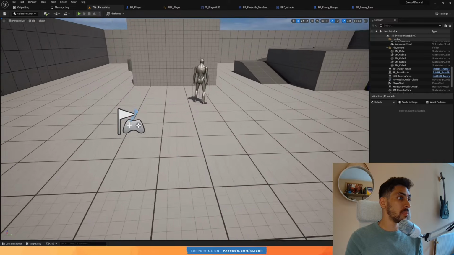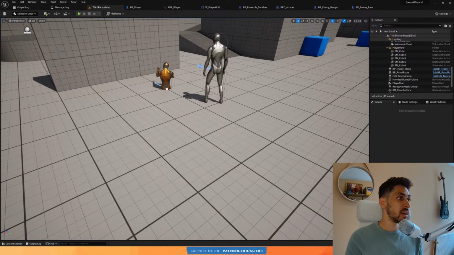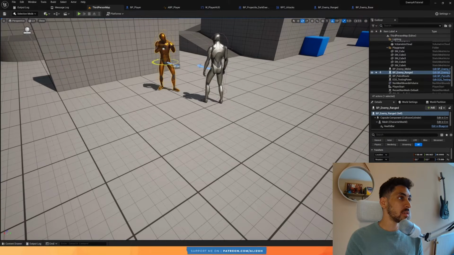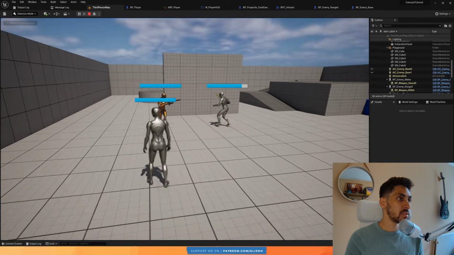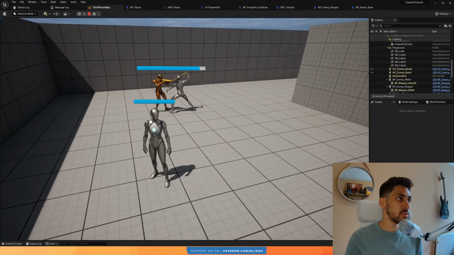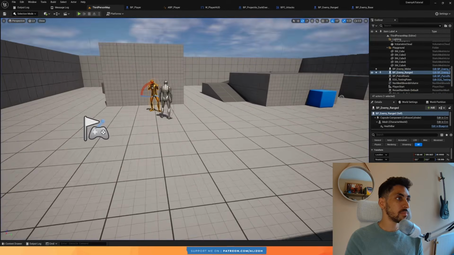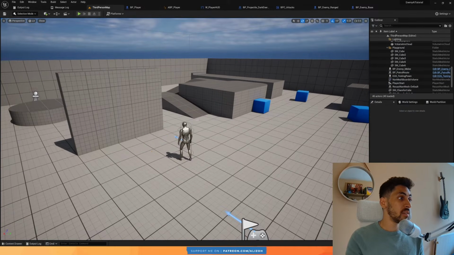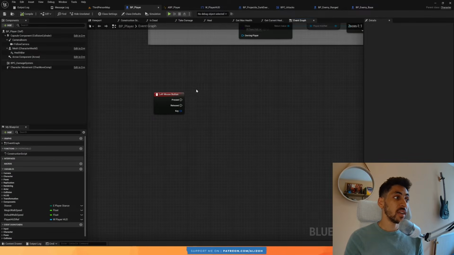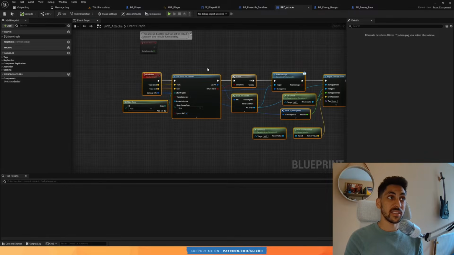So back here, let's get our ranged enemy and let's have them fight. All right, so everything's working as expected. He's shooting and doing damage. So this works well. I'm gonna delete him, don't need him anymore. So now back to our player. Now, how do we use this magic attack?